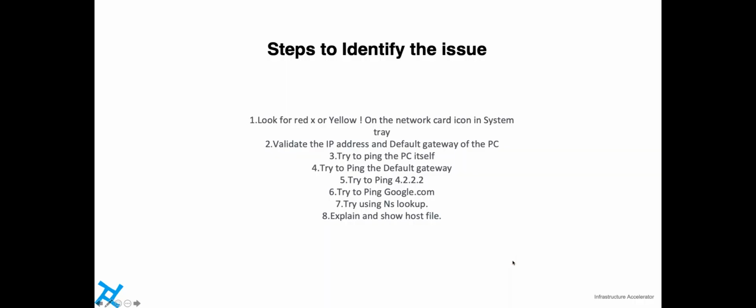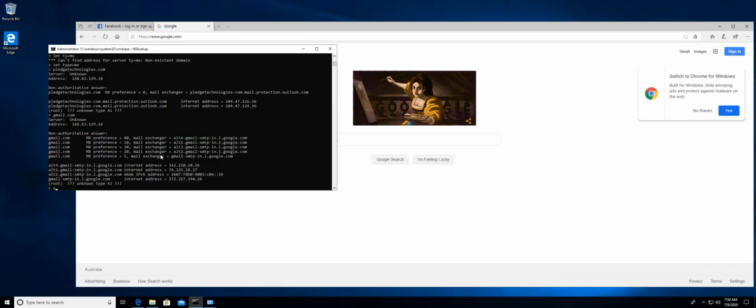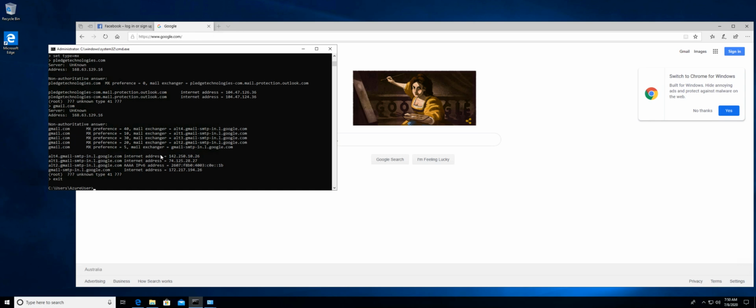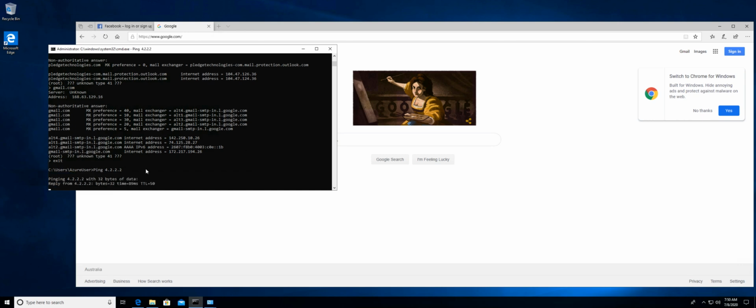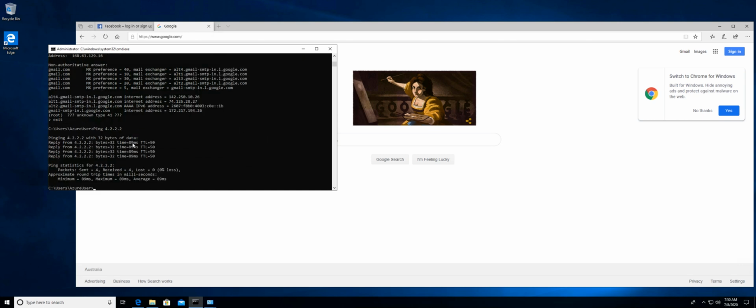All right, so that's how you identify and fix a slow PC or slow internet issue. I didn't talk about slowness, so I'll quickly talk about it. In most cases, what you will find is that if there is slowness, your packets will be getting dropped. So ping 4.2.2.2, this response time of 89 milliseconds will increase too much. Like it will become 400 milliseconds or 600 milliseconds, and your replies will not be constant.